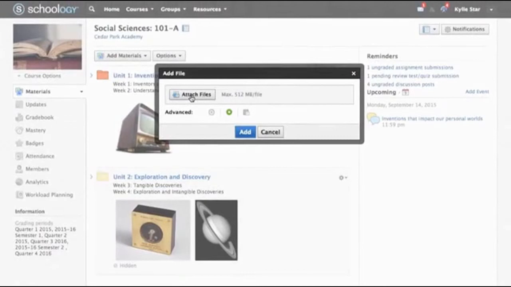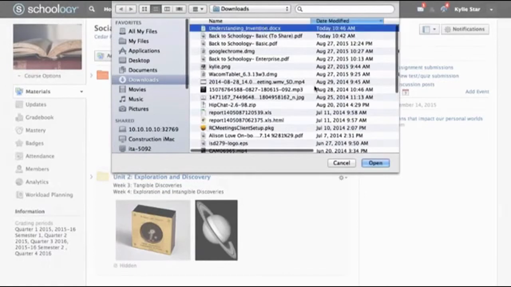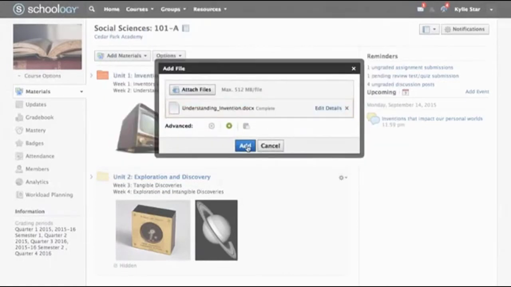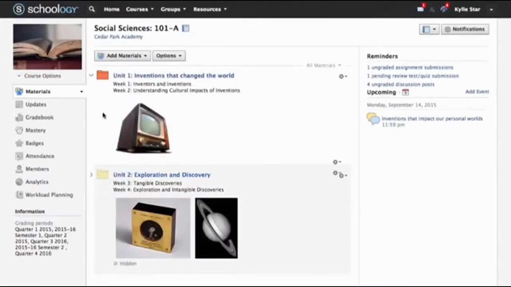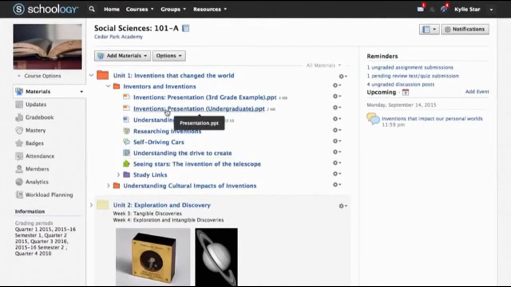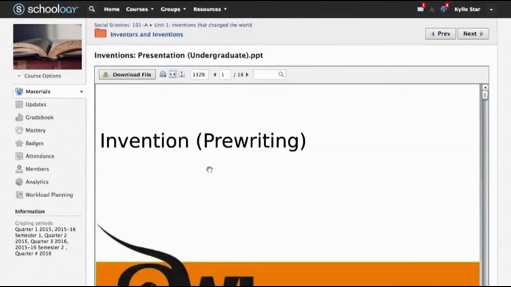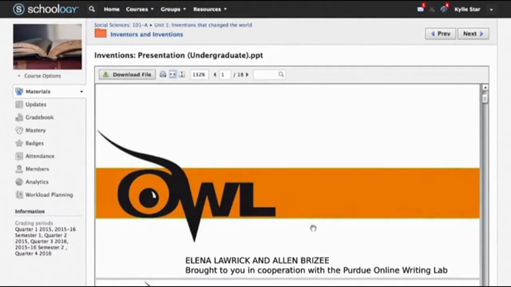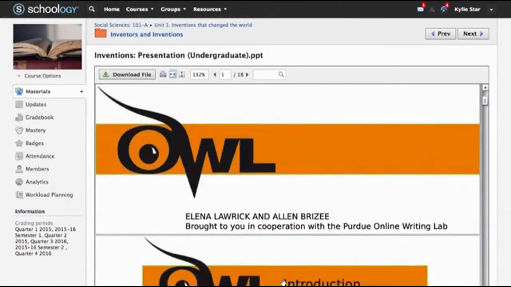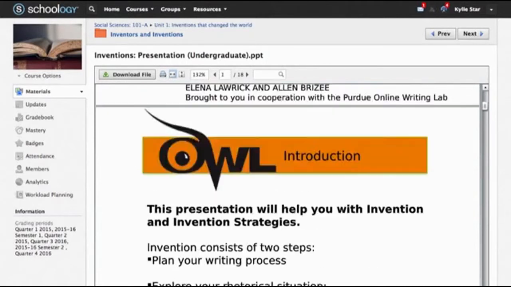Attach files. Again, great tip, you can actually upload 10 files at once if you like. Here's a Word doc I want my students to use. And now I've added this right where I want it after these PowerPoint presentations. And when we add things to Schoology, any of these standard documents, note that they all preview right inside the platform. This is a presentation provided by Purdue's online writing lab.